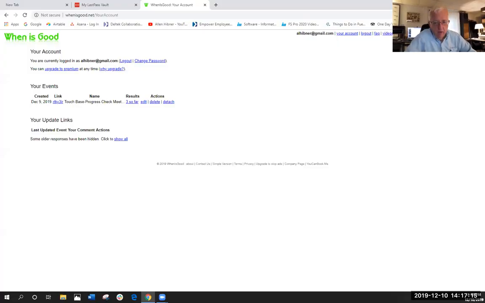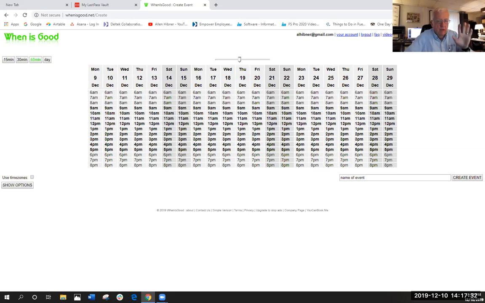Okay, so now I have gone back into my When Is Good account, which I set up earlier. And I want to show you at the top right, there's a choice, a little hard to see, called New Event. And I'm going to click that. Now, new event allows you to start the process to build an event, which you will then send a link out to other people that you want to invite to this event.